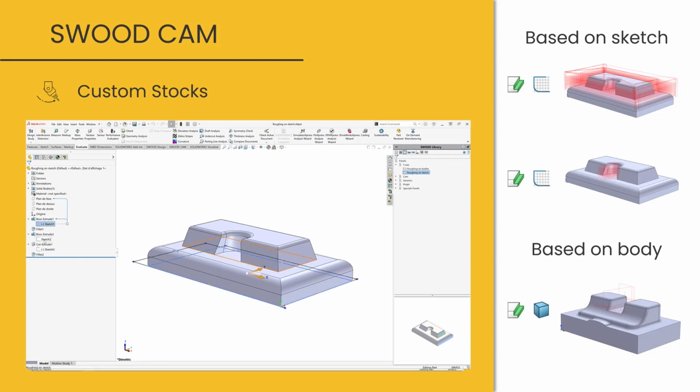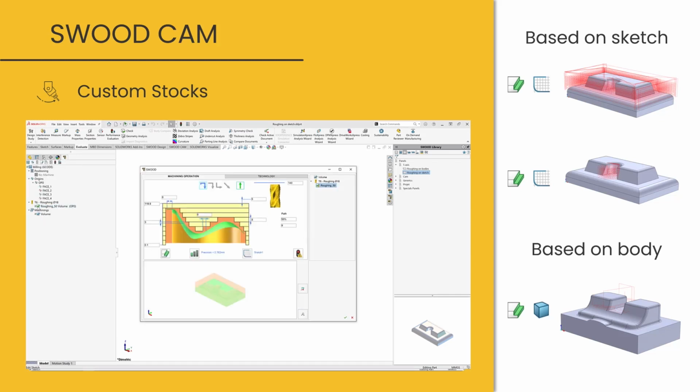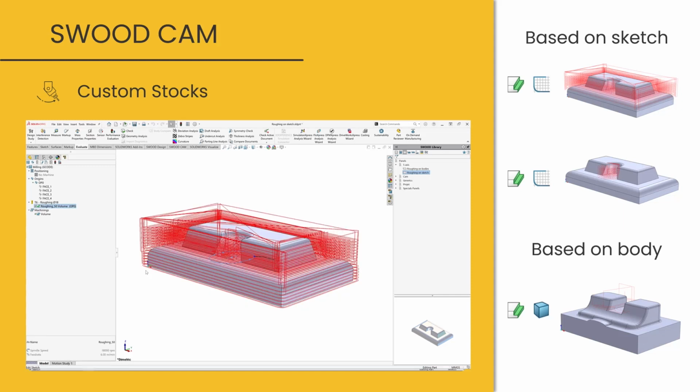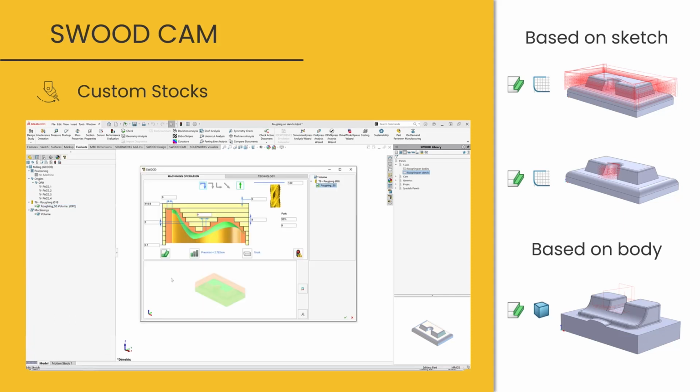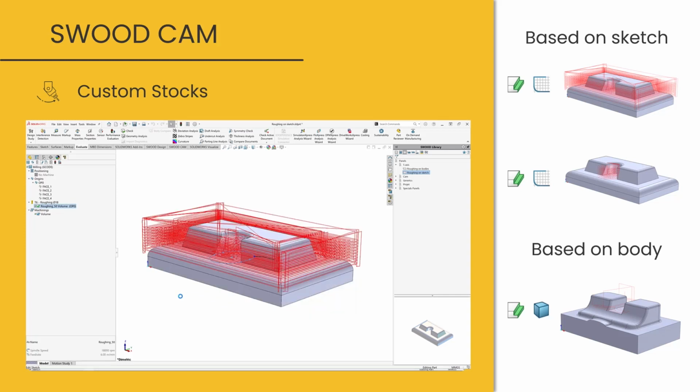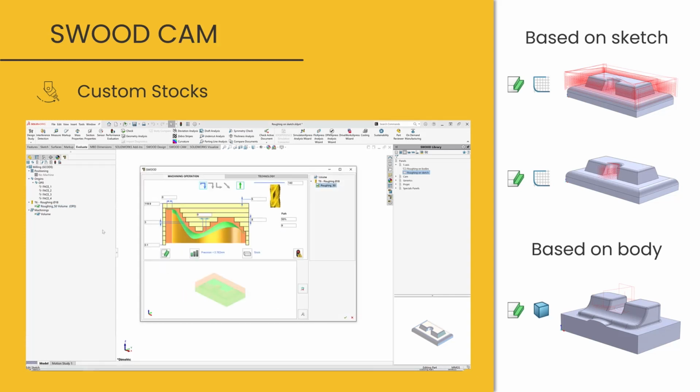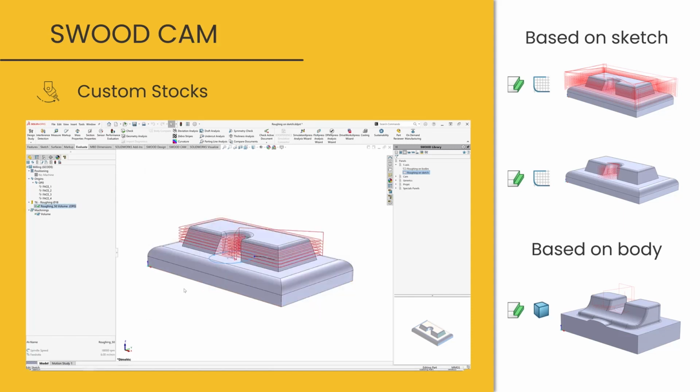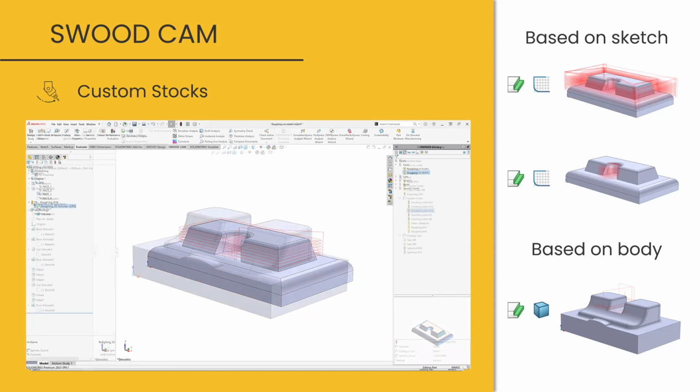Basically, the custom stock will allow us to constrain the area on which we want to apply the roughing operation. To do so, two options are available: SOLIDWORKS sketches and SOLIDWORKS bodies. The video demonstrates the use of sketches, where different sketches that make up the SOLIDWORKS 3D models are available for selection in the machining's definition. The result obtained depends on the sketch chosen.